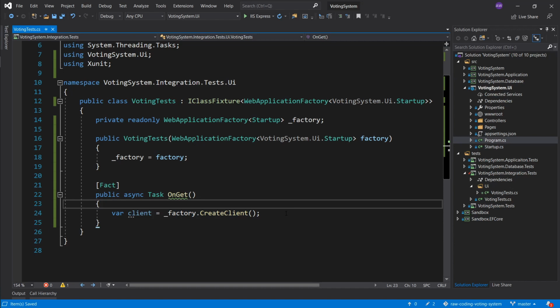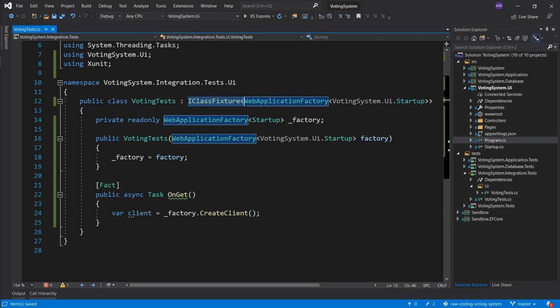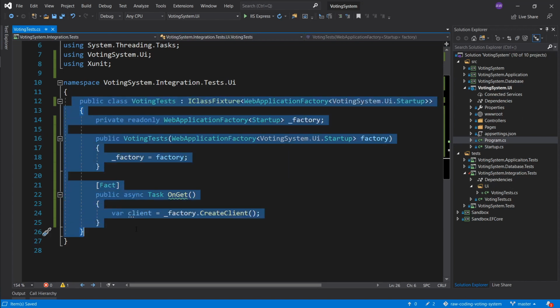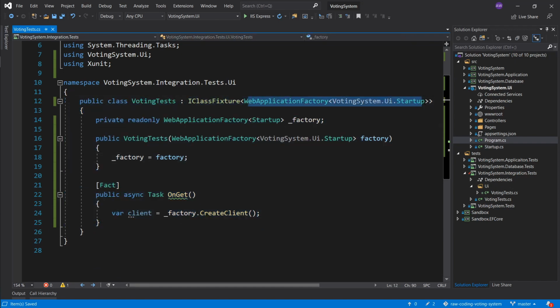And IClassFixture is going to create a single instance of your application. So it's going to spin up one server for this whole class. So all the methods in this class are going to run against one instance of your application. So you're going to have separate clients in every method, but you're going to have one application for the whole class.